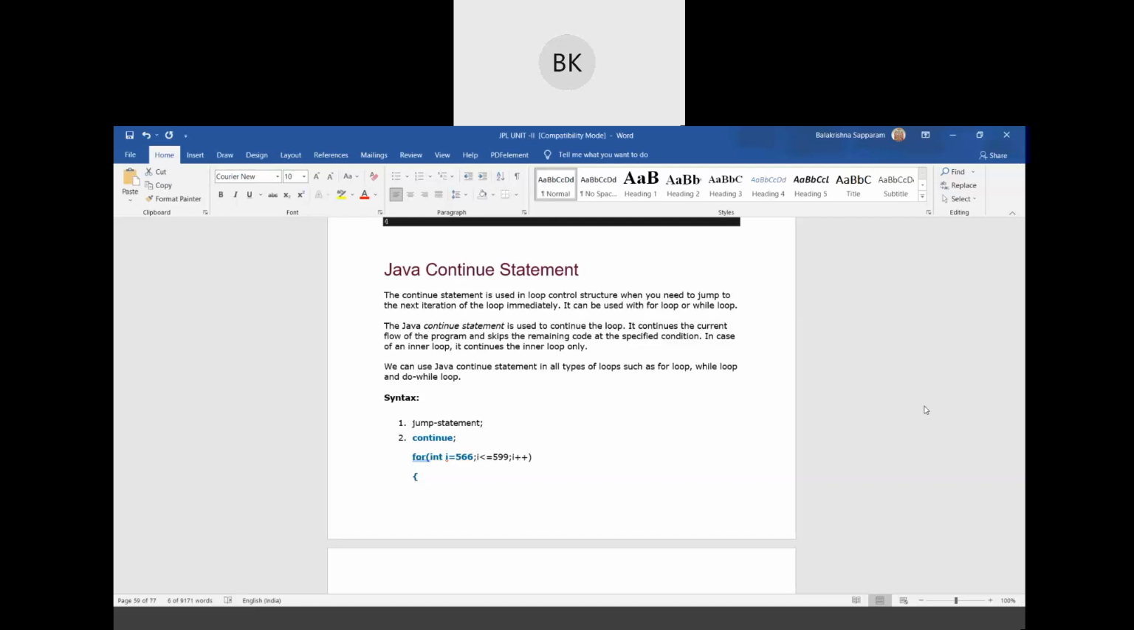Break means break the loop, terminate the loop. Continue means it is continued. What is the need to tell? It is already continuing; it is in the process of continuing. Suppose i is equal to 1, i is less than or equal to 10, i plus plus. What is the need to tell continue? Automatically, 10 times it will continue. What is the need to tell continue once again?